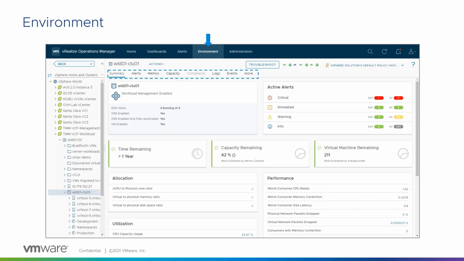The capacity tab will show us information similar to what was on the summary page as far as time remaining, capacity remaining, but lets us dive a lot deeper and actually see how much capacity we have for each of CPU, memory, and disk space, as well as actually get some visualizations into how vRealize Operations is calculating this capacity remaining. The compliance tab allows us to check, obviously, the compliance posture of the selected object.